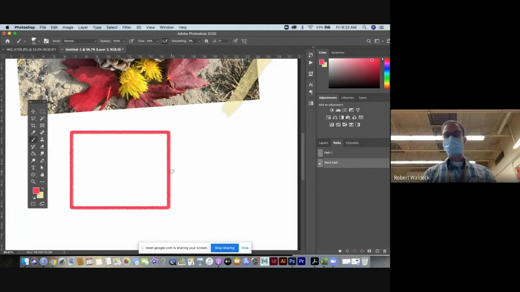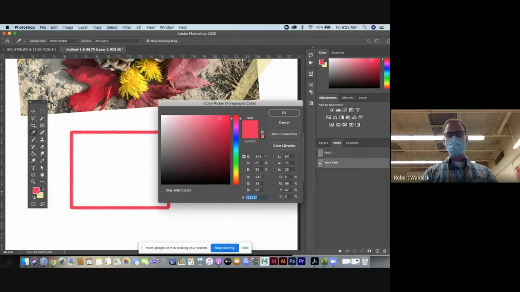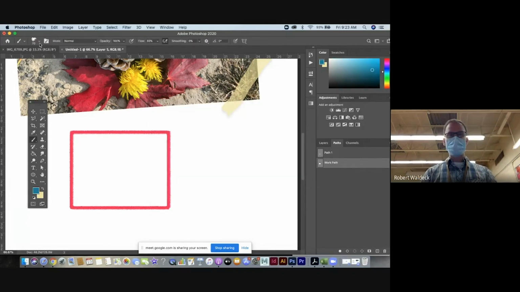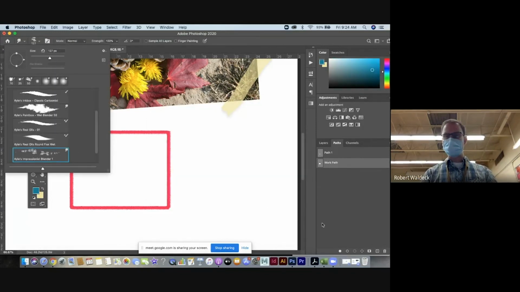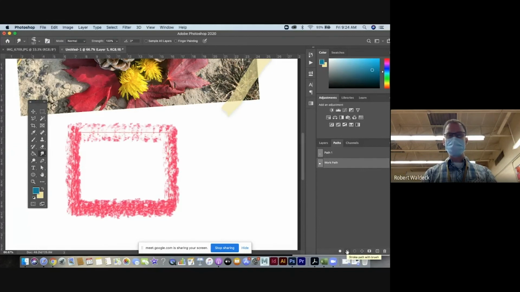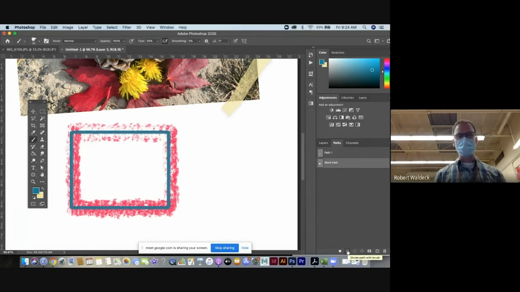If I change my mind, I want a different color here, and if I want a different brush tip, then you just change that up and you hit this again. Okay, it didn't change the color on me. What is going on? Okay, I honestly have no idea, but you get the point.